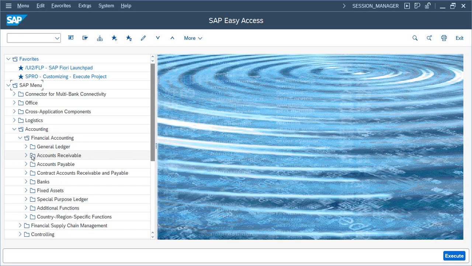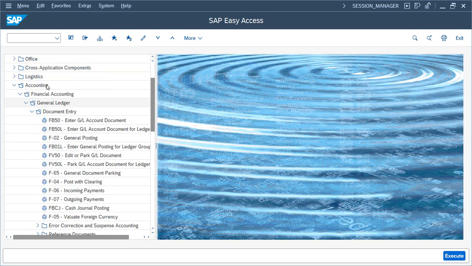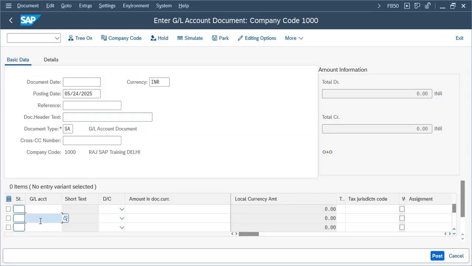Accounting, financial accounting, general ledger, document entry, FB50. I'm just posting one transaction, debiting your cash account and crediting your bank account. Document date: the document date is the date which is called the invoice date. Say for example, you went somewhere and bought something, they give you a receipt. The date on that receipt is the document date. It will be on the voucher, and end users take those vouchers and process the data. So document date is invoice date.